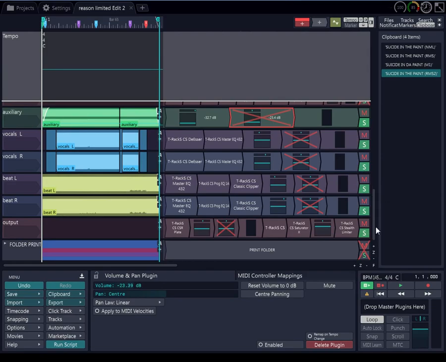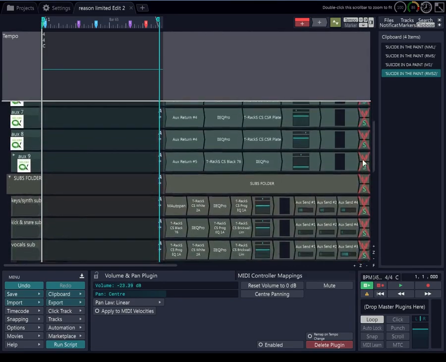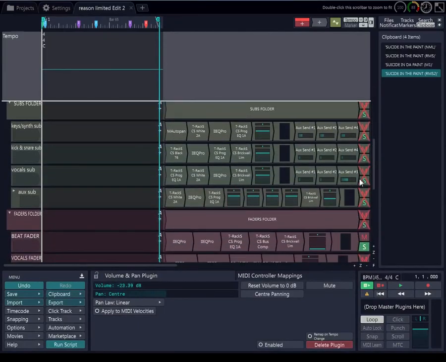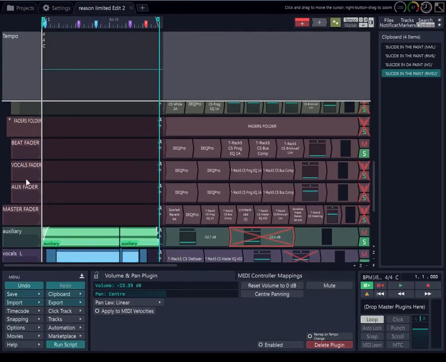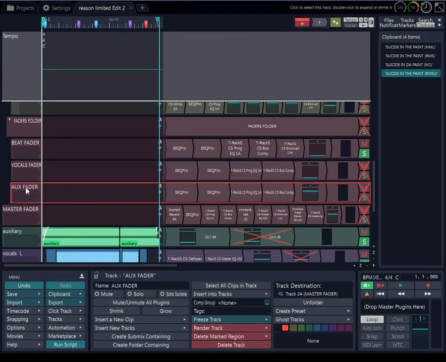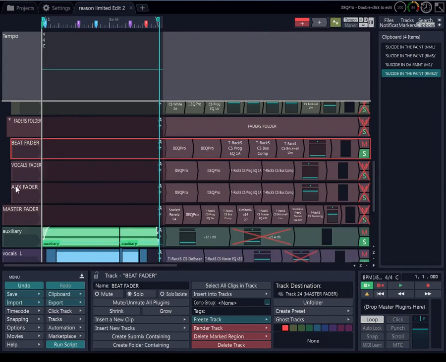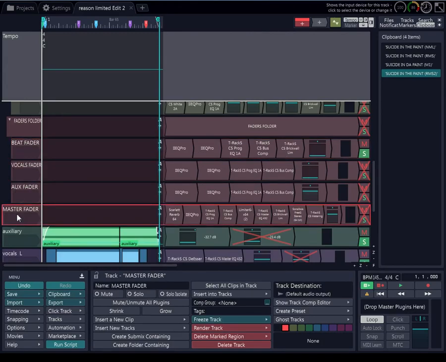Alright, first thing you'll do is you want to have your project, whatever way you record it. You want to have your outputs of vocals, beat, and whatever your aux is with all your effects and everything. You want to have them coming out on separate outputs. Once you got them coming out on separate outputs, you want to send them all to a master fader track. And I'm going to show you why you want to do that.